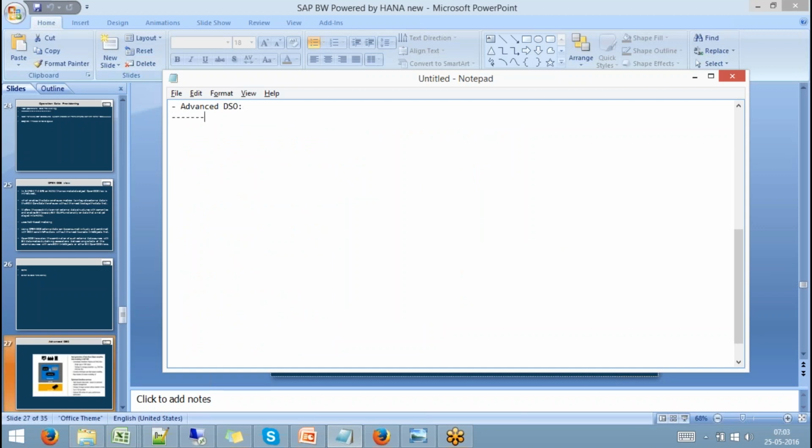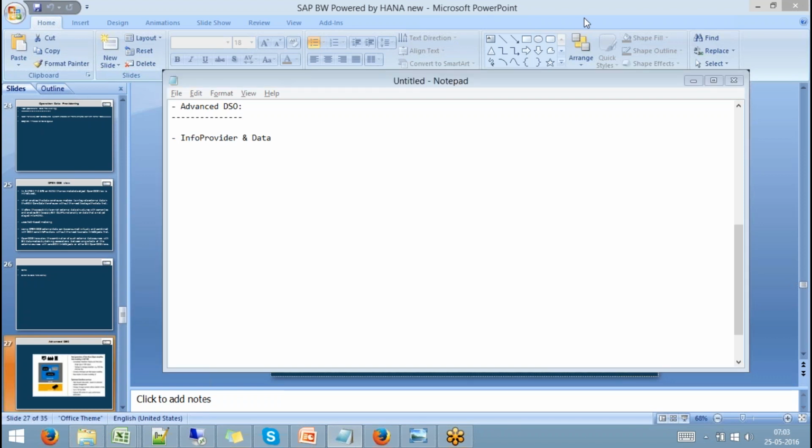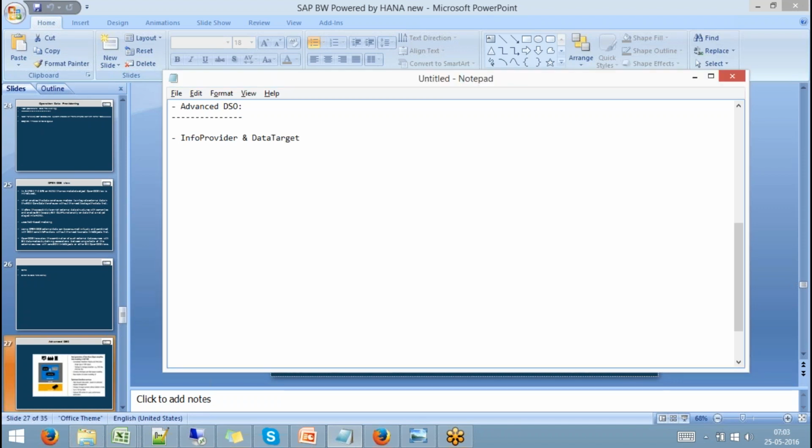Advanced DSO. This is an info provider and a data target. When I say info provider and data target, we can do reporting on this advanced DSO, and we can even load the data physically into advanced DSO. It will have data persistency. When I say data persistency, it holds data physically in it, and it supports field-based modeling.